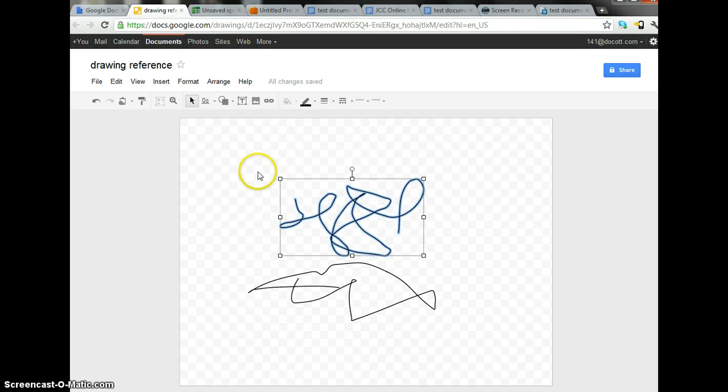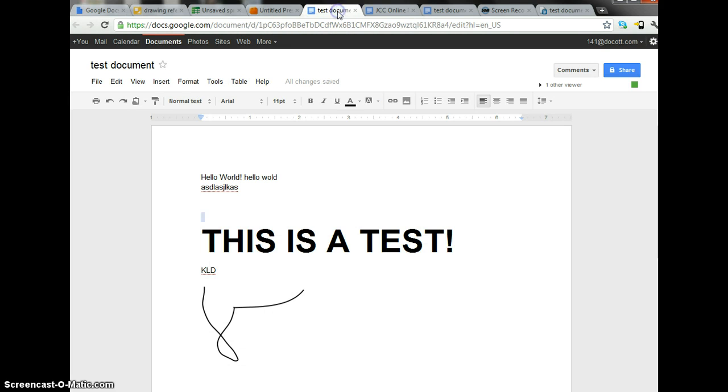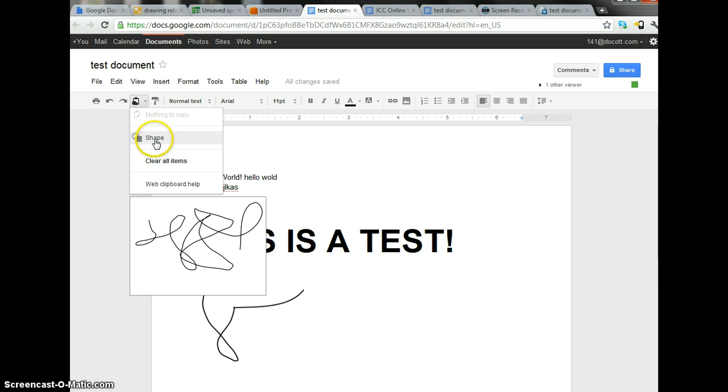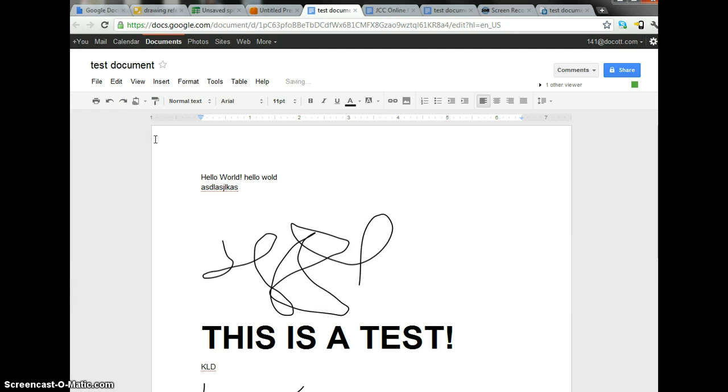It doesn't like Google. But what we have is a thing called the web clipboard. If you click on that, notice it says copy shape to web clipboard. So if we click on that, now I can go over to my test document, and there's that web clipboard again. When I click on it, I give it a second, and there it updates, and now it gives me that choice. And now I paste it, and it's pasted as an image into my Google Doc.